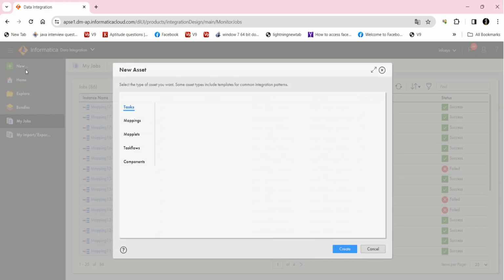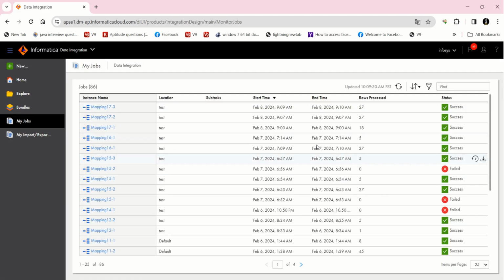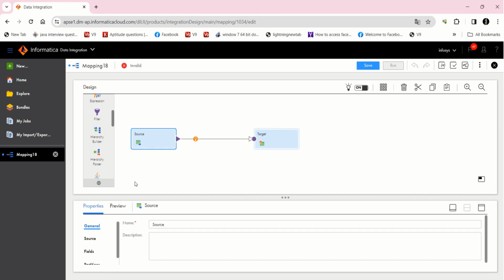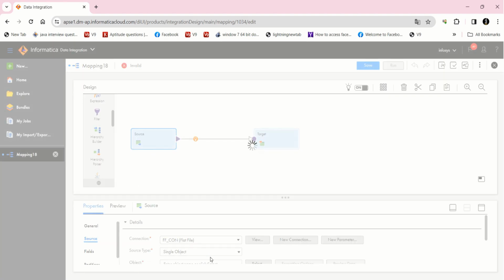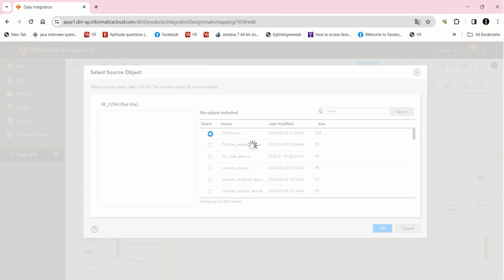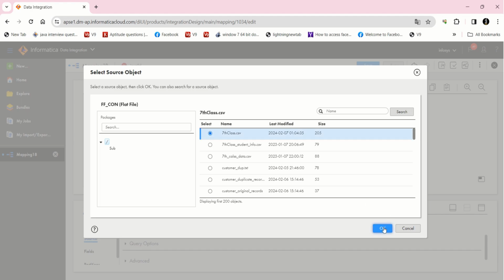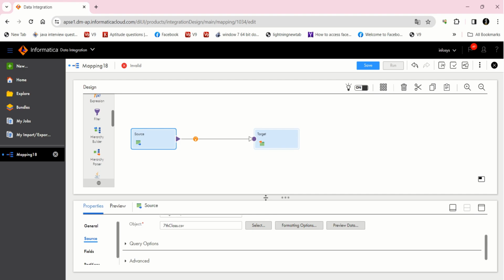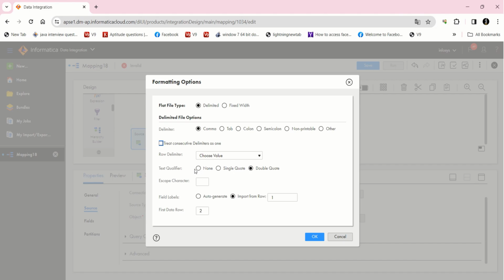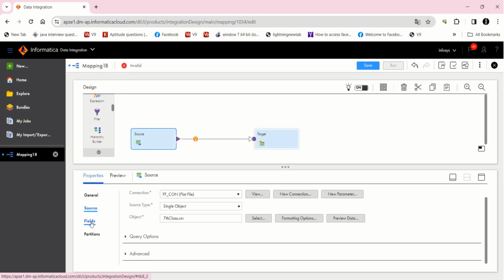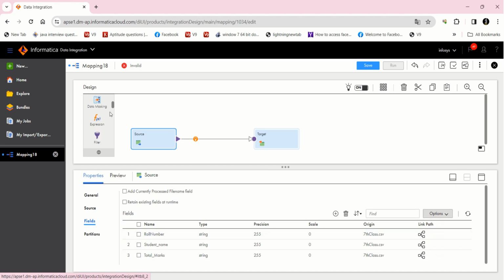So I'm going to create one Informatica mapping. I'm doing all this in IICS. In the source I'm going to take a flat file connection, and in object I'm going to select my CSV file. Actually there is a slowness in IICS today, maybe the server is a little bit down. Now in formatting options, I'm going to give text qualifier as none. So I'm getting all the incoming fields from the file.